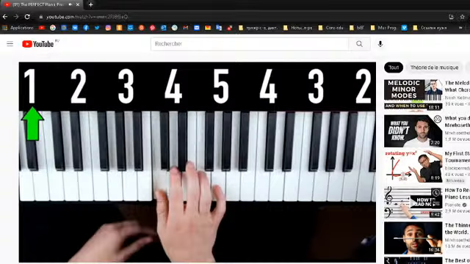And of course, once you're done with the right hand, you can do the exact same thing with the left hand. So for the left hand, we're going to start with our pinky on this C, and same thing. So it's just going to go up and down twice. And then repeat the same thing with your pinky on D, and then E, and then F, all the way up until you get to the higher C. Of course, always using proper technique.